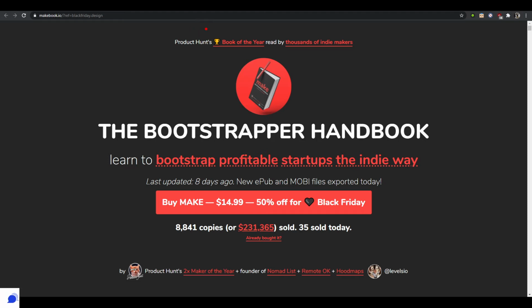The first thing that Peter has highlighted is, okay, well, this book has been the book of the year on Product Hunt. This is a huge social proof, and it's been read by thousands of indie makers. This is a direct link that sends you to Twitter, and you can see everybody who's been tweeting about the Makebook. The value of this book is in the fact that the person who's written it will teach you how to bootstrap profitable startups the indie way, and he's done it. He's the living proof that this is possible. Therefore, the message is extremely simple. The urgency on this page is given by an automatic, so to speak, sales counter.